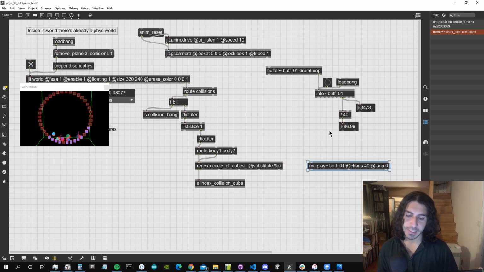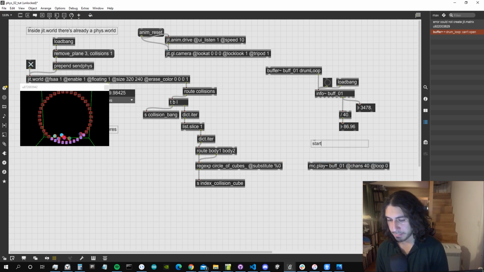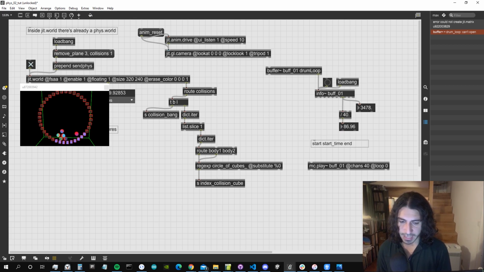Good. So the mc.play works like this. It takes a message which is the start time, the end time, and the duration, so how much time it should take to read that portion.